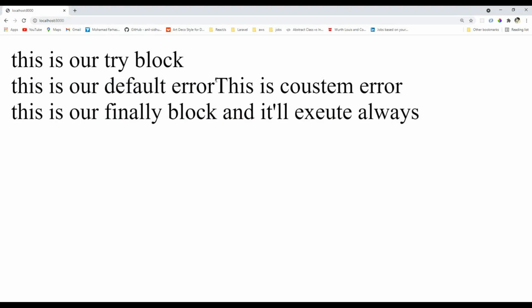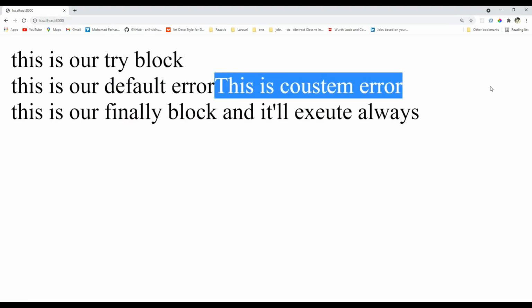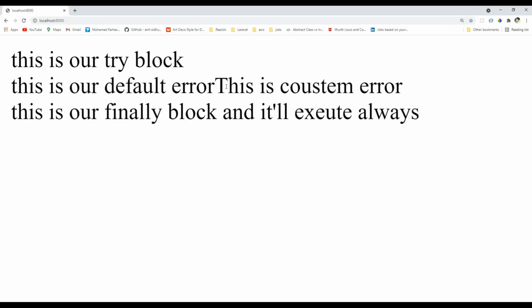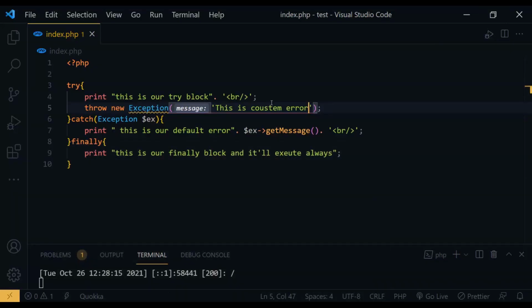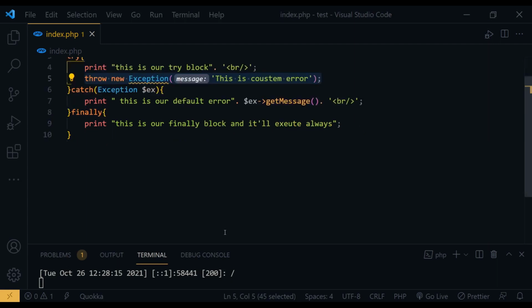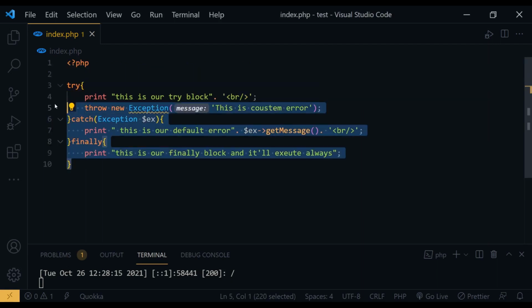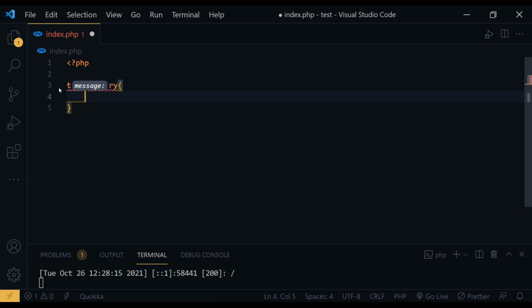Now you can see our custom error is showing in here. Likewise, we can send any error message with this exception. Okay, and let's try something with a real example. Let's create a try catch with a real example.